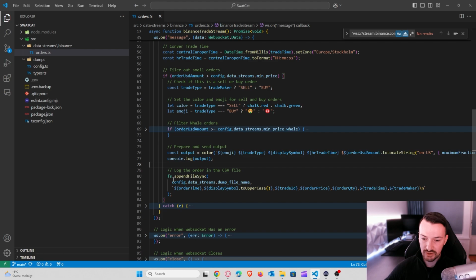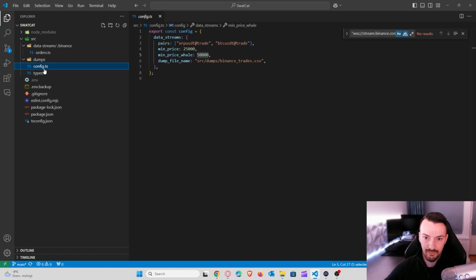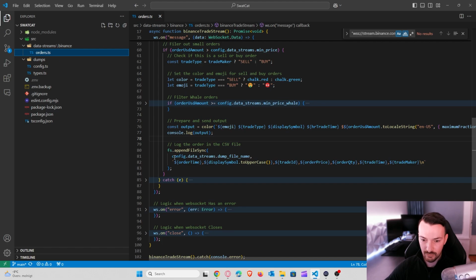And as an addition, we also store it in a file that we also put in the config file. We call it dump file name, and we store it in source dumps Binance trade.csv. So in the future, if we build more tools, we can actually use this data to get information from. So now we're just pulling the data. We will see the data, but we will also store it in a CSV file.